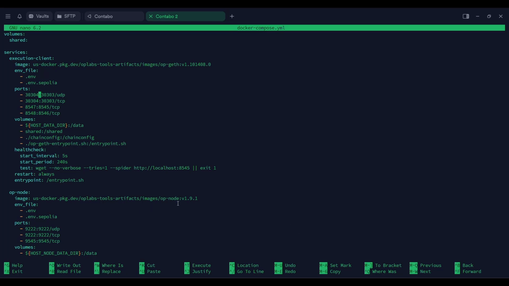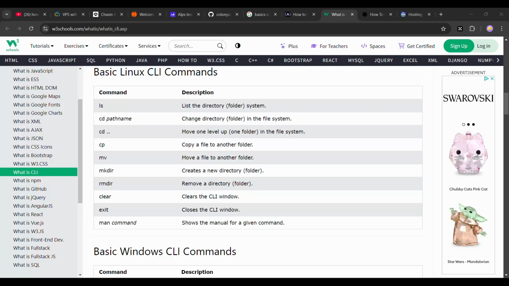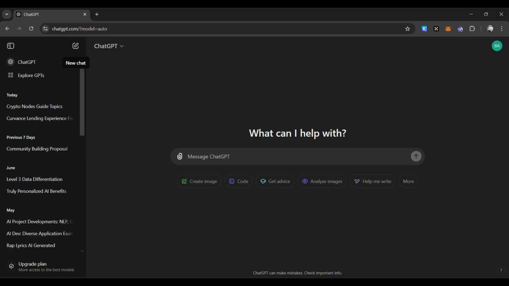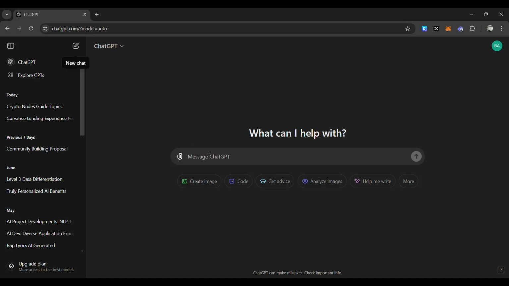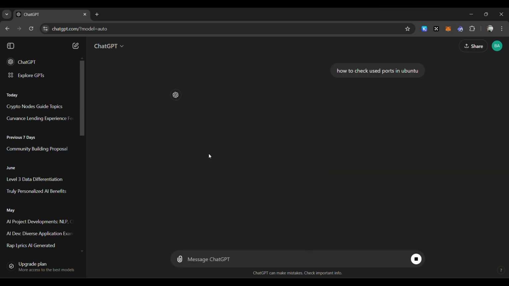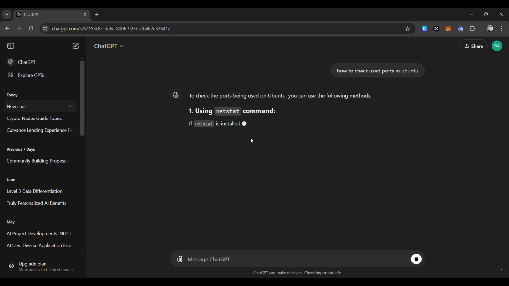Whenever you get an error, you copy the whole error and search it on Google and see if there is a solution to it. Or you can ask in the Discord as well, or you can ask us in our Telegram channel. What I was trying to do was switch this port, so I checked with ChatGPT: how to check used ports in Ubuntu. ChatGPT will actually give you the code as well.